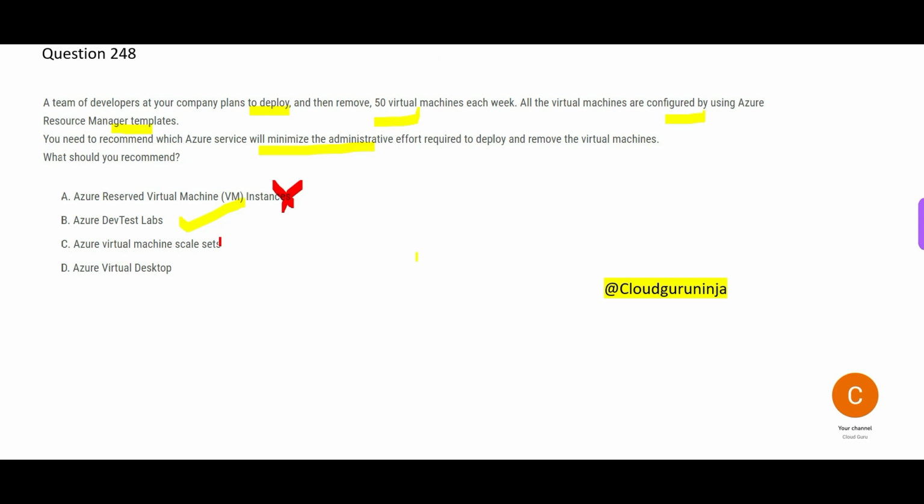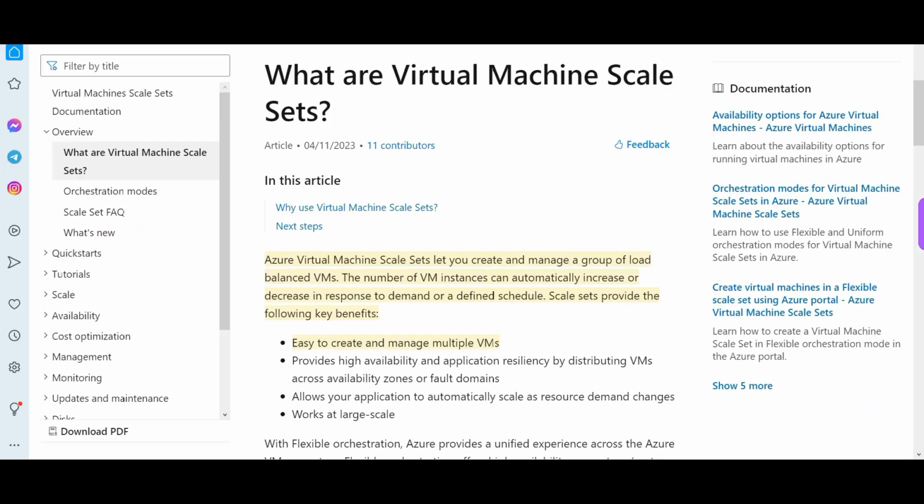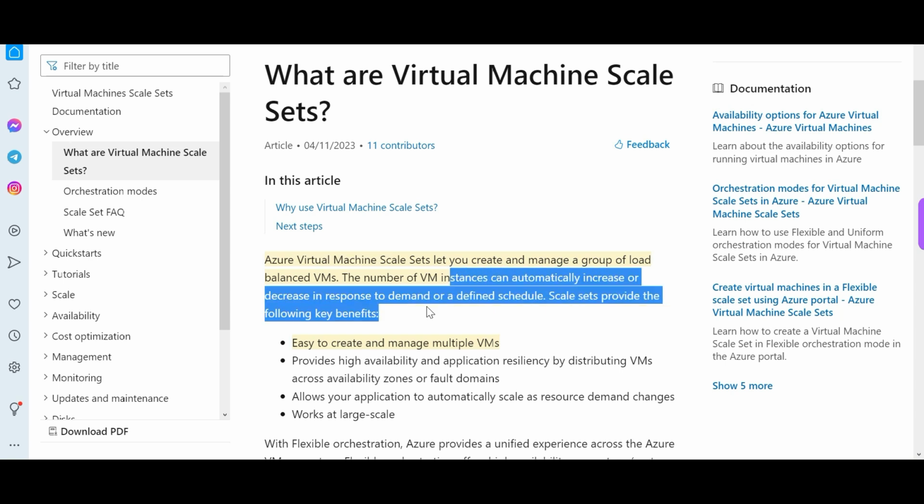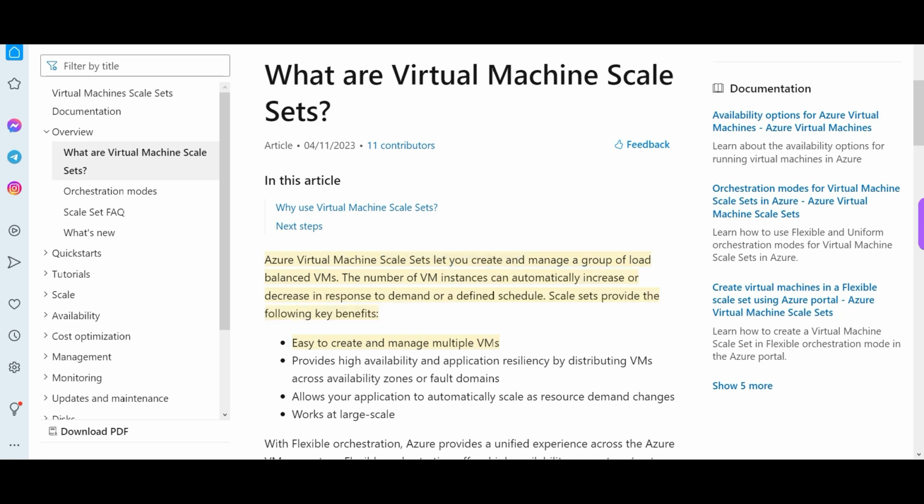Next, it talks about virtual machine scale sets. Whenever we want to use scale sets, we should have a requirement where the load increases and you want to auto scale the virtual machines and so on. Scale sets are for that purpose because they let you create and manage a group of load-balanced VMs. The number of VM instances automatically increases or decreases in response to demand. So this is wrong.